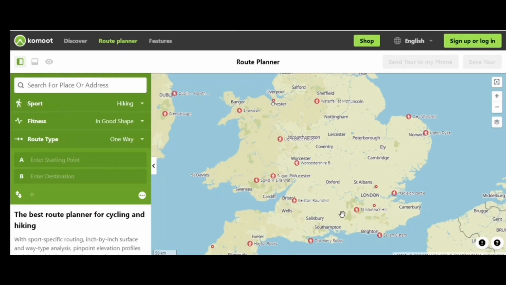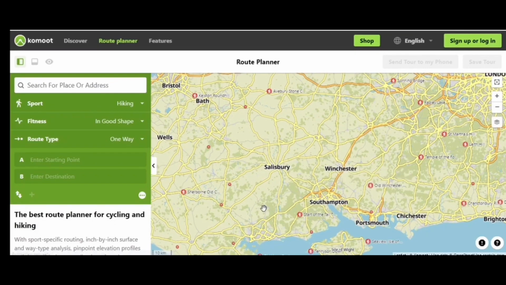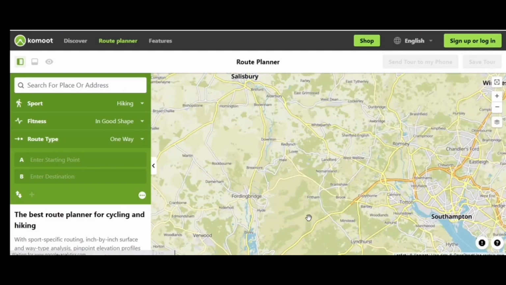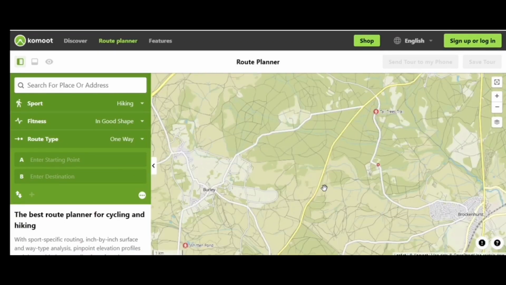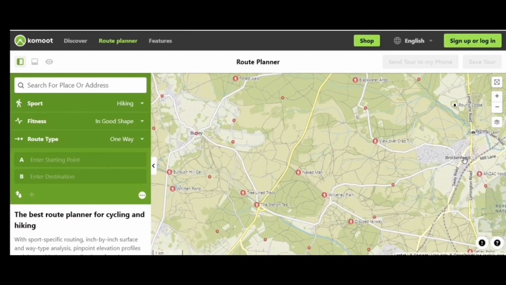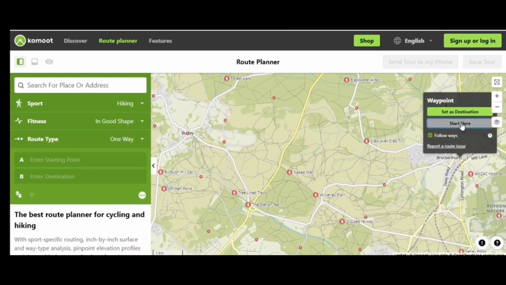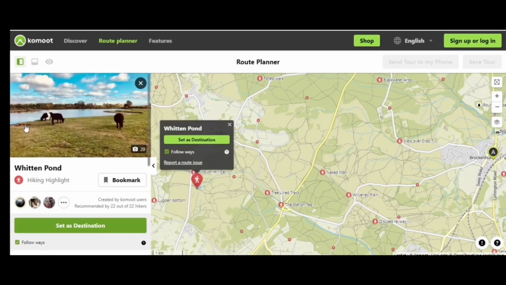So let's have a look at an area I'm familiar with, which would be a walk in the New Forest, for example, so a day hike. And let's go from Brockenhurst. So let's start here and let's go to Whitten Pond. There it is, very pretty little pond in the forest. We'll set that as the destination.